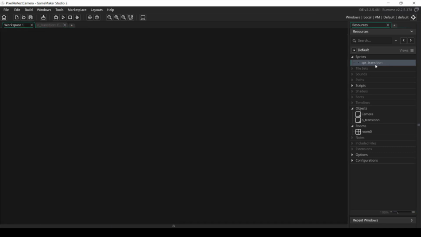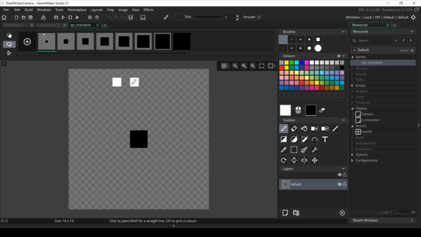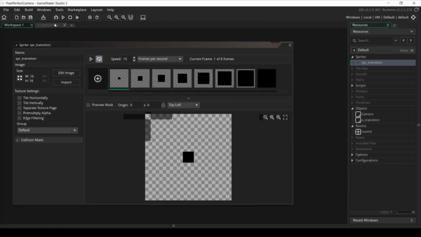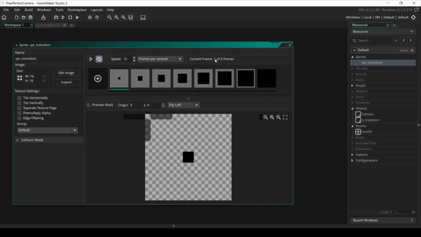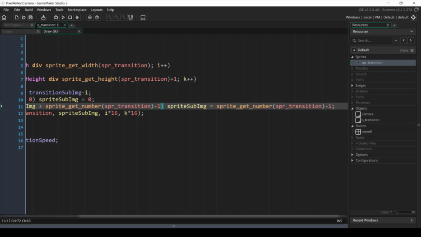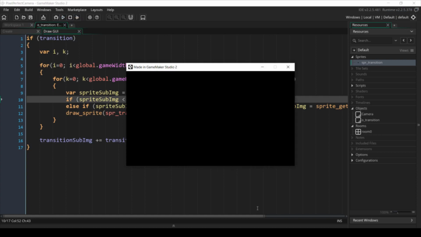because in GameMaker, let's open up the sprite here, the first frame of the sprite is counted as 0. So GameMaker starts counting frames at 0. So this isn't frame 1, this is frame 0. And the next one would be frame 1. But when it returns the count, it'll give us 8 here, because here it starts counting at 1. So we have to do minus 1 to make sure it does not go over. So if we play that, there you go. So it does not loop anymore, and we have it cover the entire screen successfully.